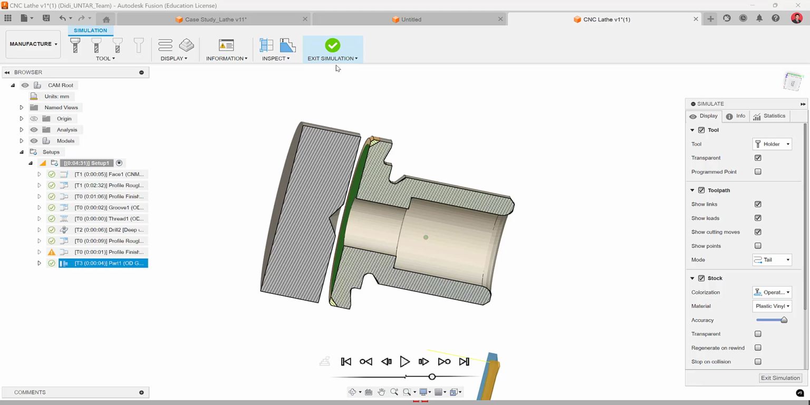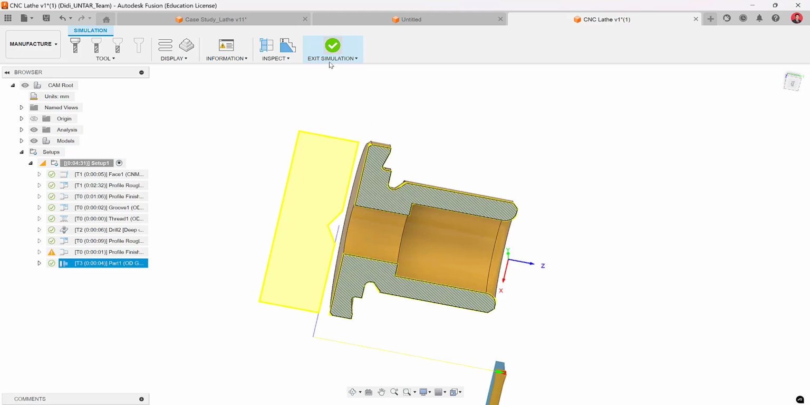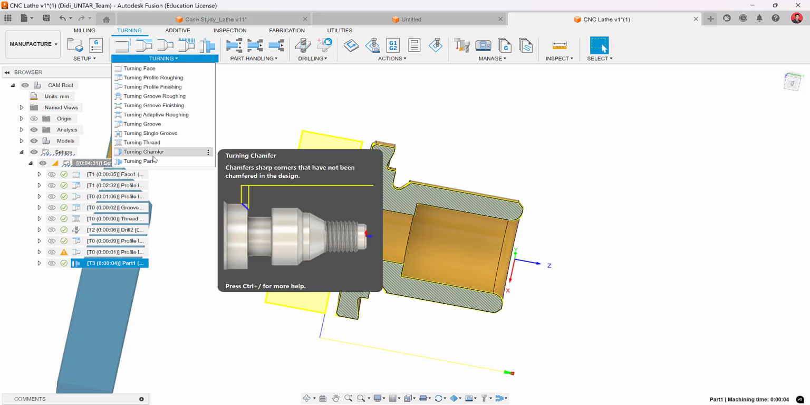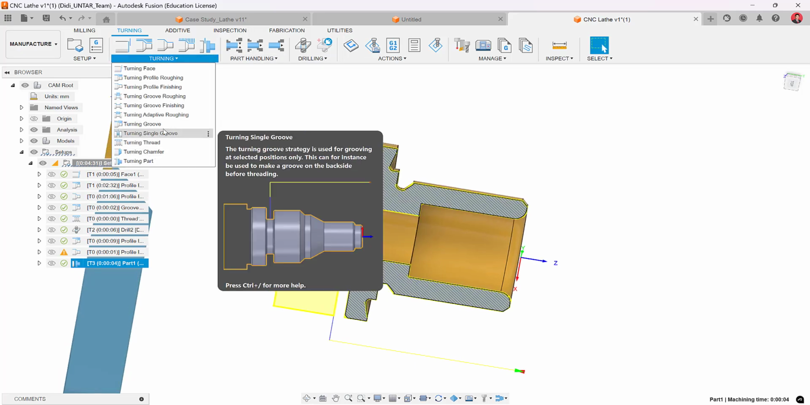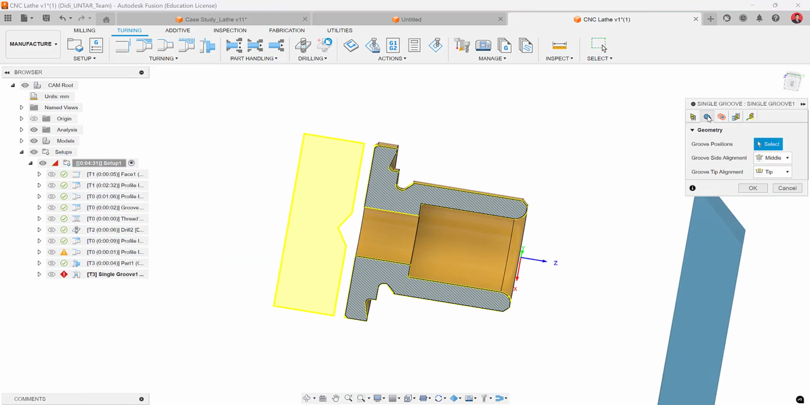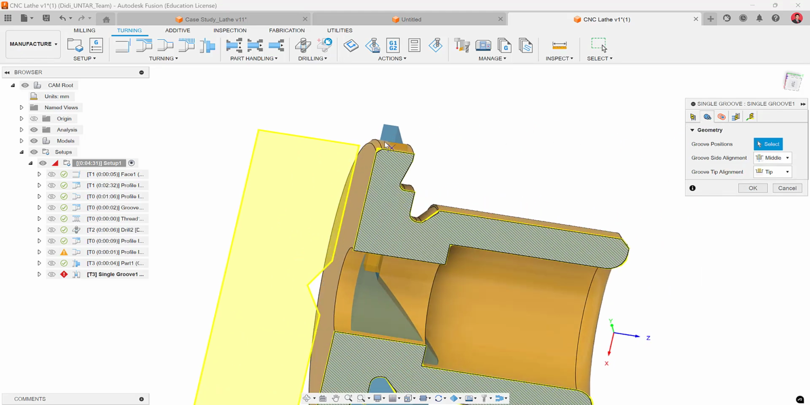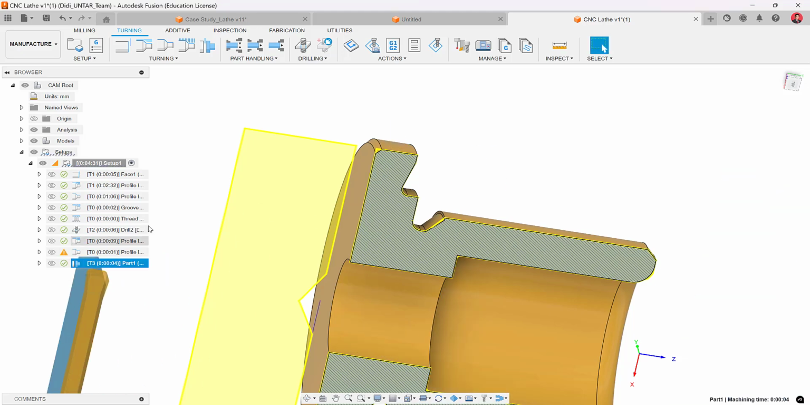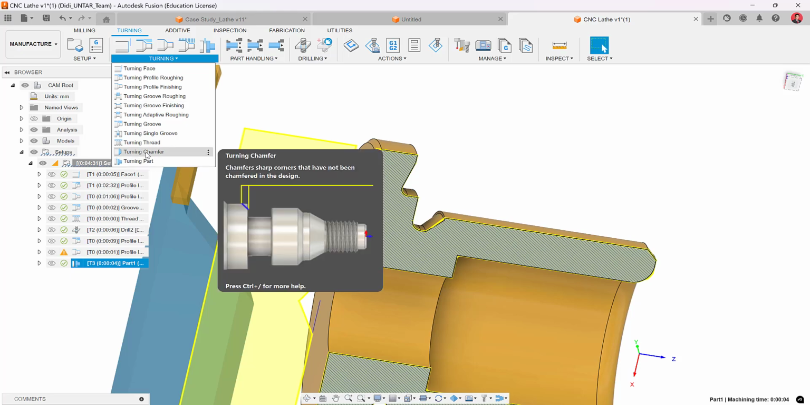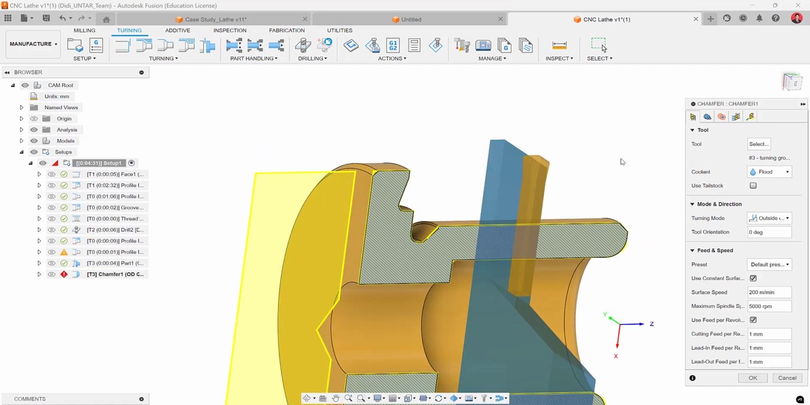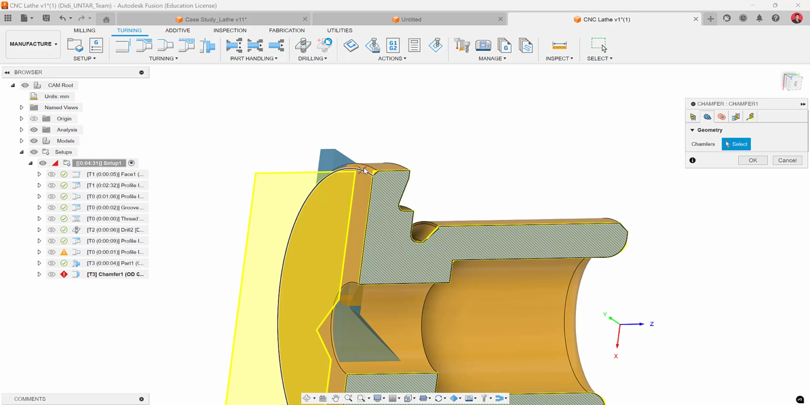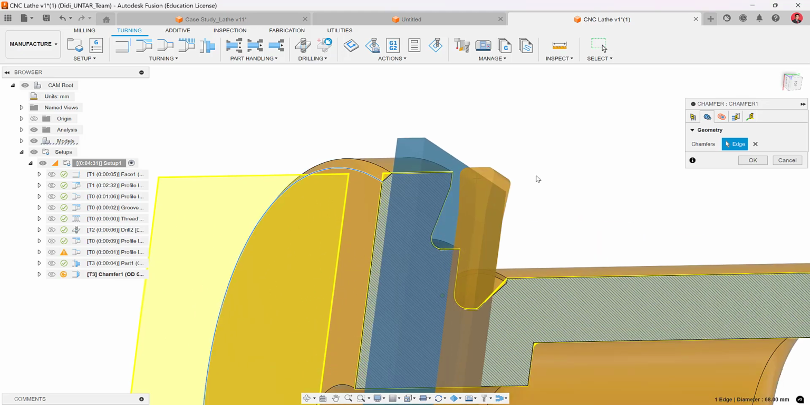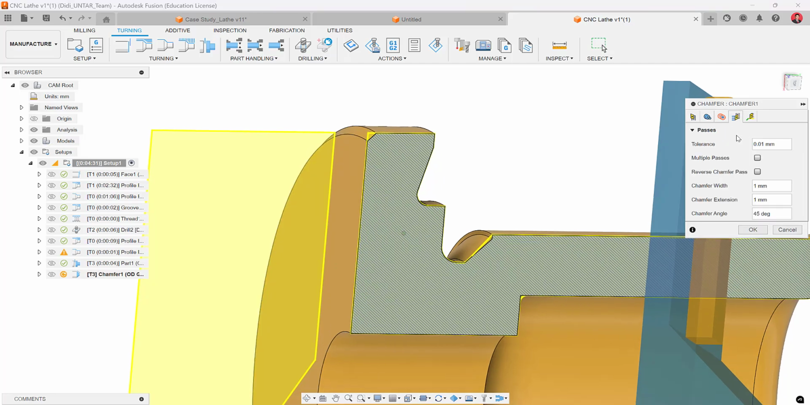Okay. But before we do the cut off, I think we need to address this one first, which is grooving, turning a groove. This is a single groove. I will use the same tool and I will address just this one. I think it's not using the groove. I think using the turning chamfer. Yeah, turning chamfer, select. So then select the chamfer. Yeah, that one.